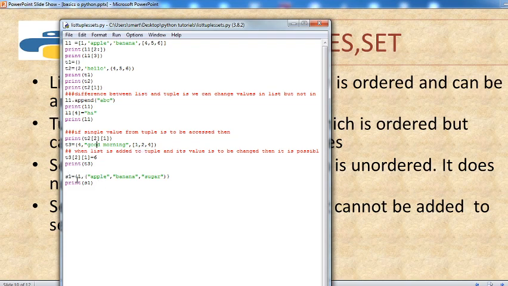Now this is a set. S1 is equal to square bracket 1 comma, this is a tuple you are adding. So you can add a tuple to a set, but you cannot add a list to a set because a list is changing. So let us see the output of this program.